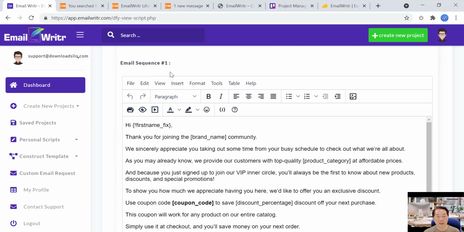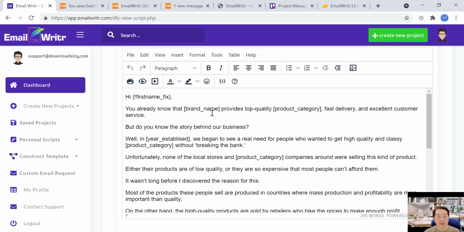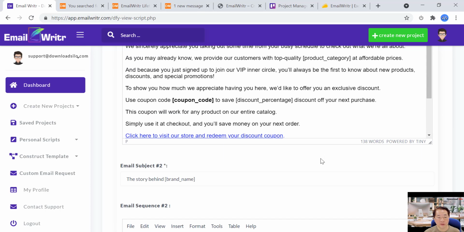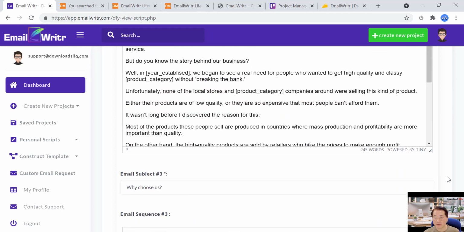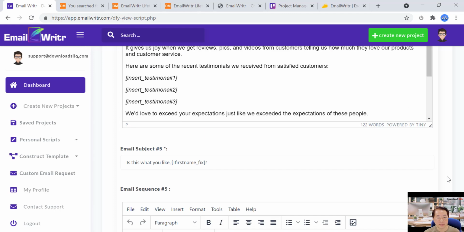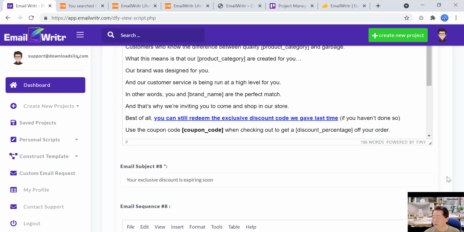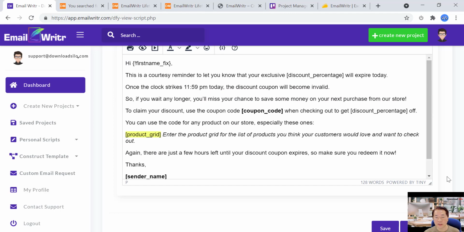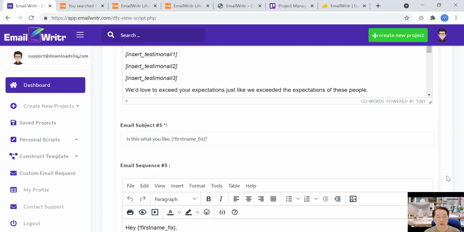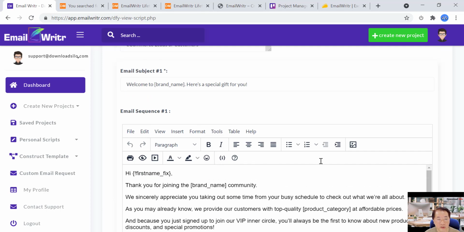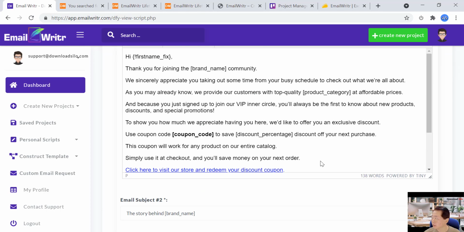So sequence number 1, sequence number 2. Usually they have five email sequences, so let me check whether it is 5. Oh, it's more than that. It's 8 sequences. So let's go up to the first email sequence.